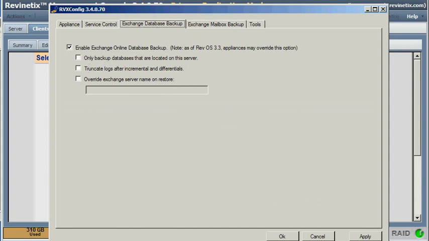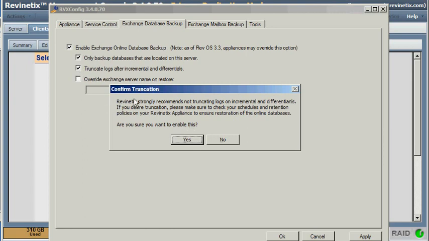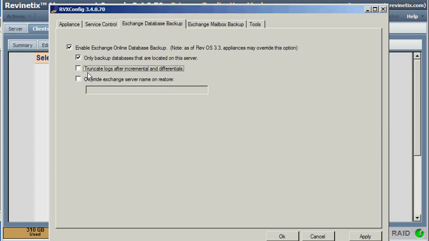Here on the Database tab, there are a few other options. If you had databases scattered around on multiple Exchange servers, you might check this option to only back up databases that are local to this server. There's also a truncation option. We throw a little warning up. We want you to be very sure of what you're doing when truncating the logs. By default, our Exchange agent only truncates logs after a full backup. If you really know what you're doing and want to truncate after an incremental or a differential, you'll have that option by checking that box. And this other one would come into play if you needed to restore to an alternate database or an alternate server.